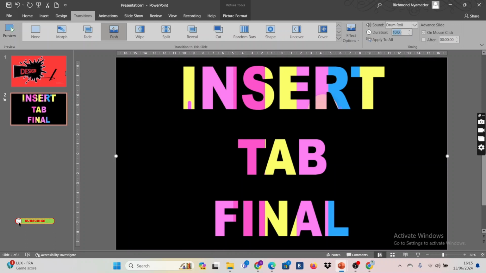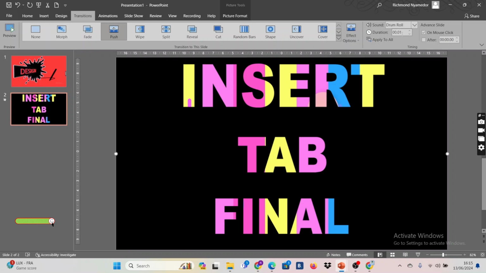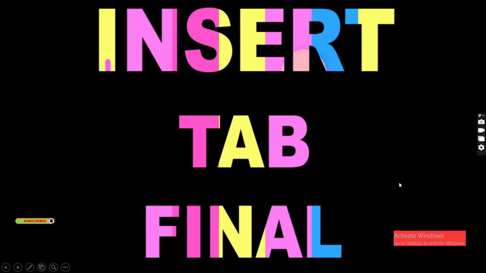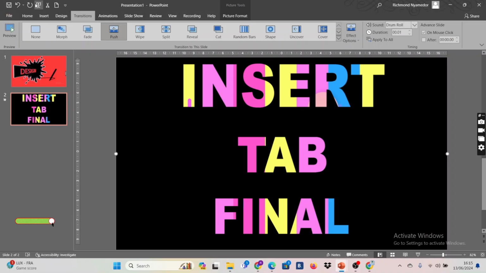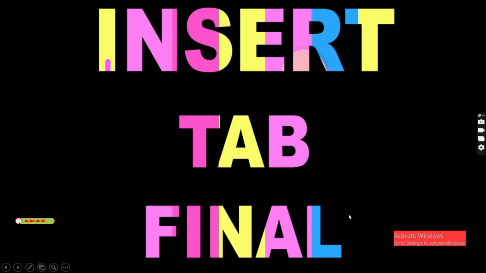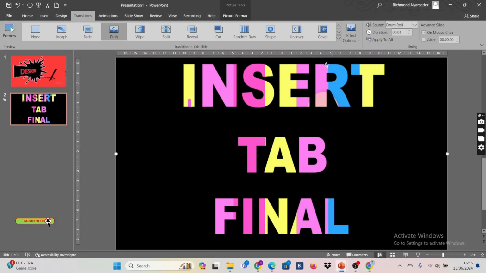If I reduce it to 0.001 and I play the transition, it will move very fast. You see it? Very fast. Within 0.01 second, it's done. So that is it for duration.